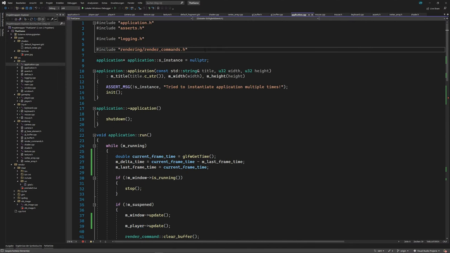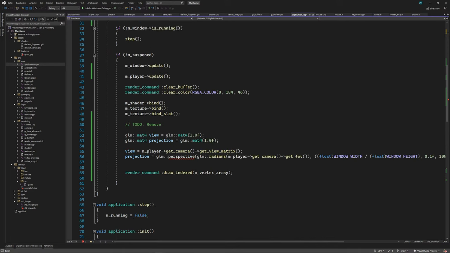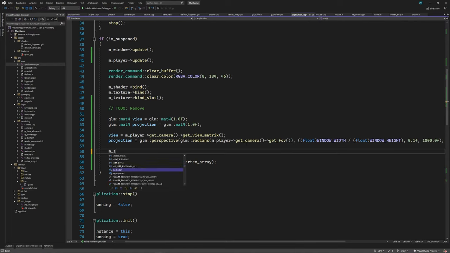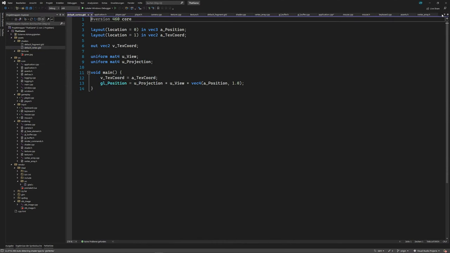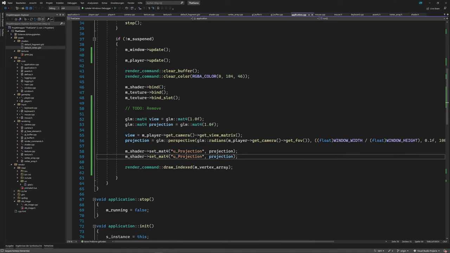Okay, yeah, the next thing that we need to do is including GLM and Matrix Transform. And then just uploading the uniforms to the shader. So set mat4. I think I called it, I don't really know anymore, u projection and u view. Okay, uploading u projection. Okay, and after that two lines, I think we have a 3D player.